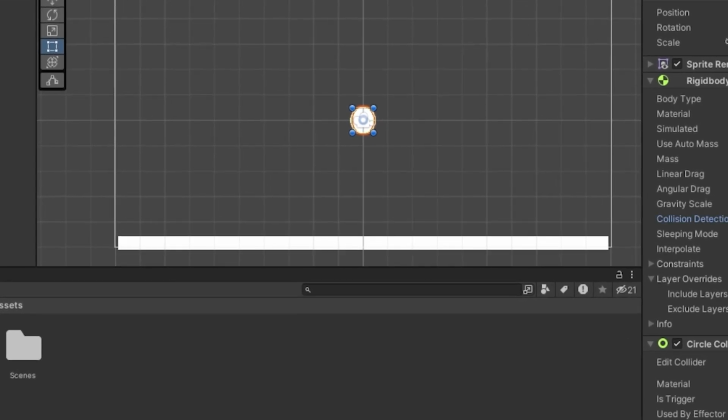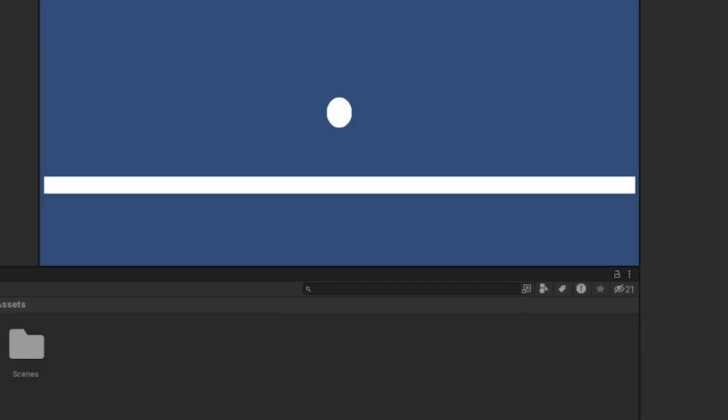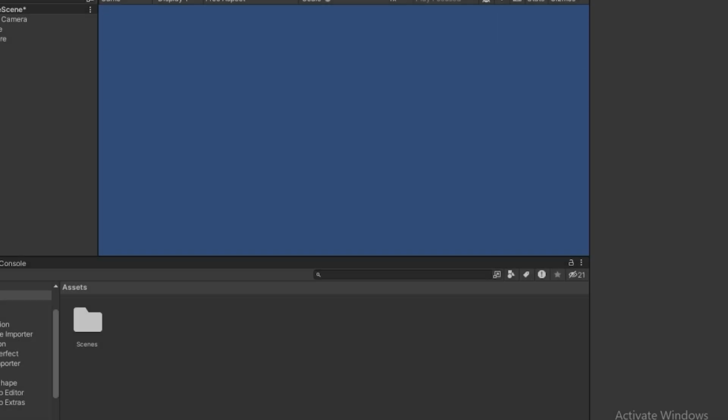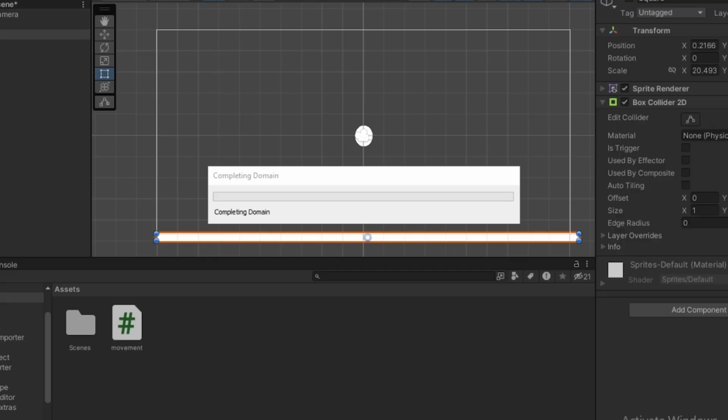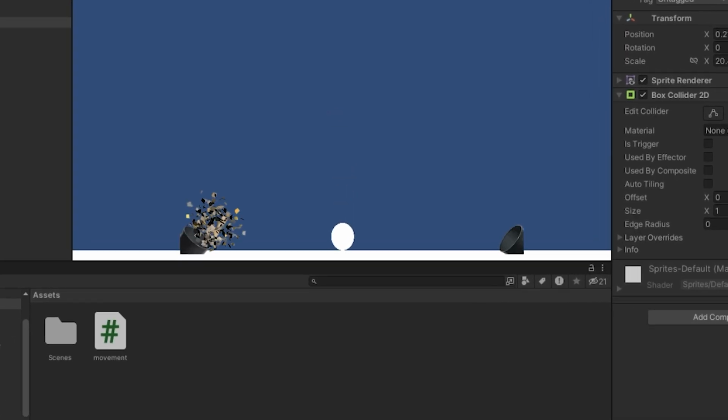After spending more time, I was actually able to fix it. But now camera is falling down. What the hell? And then we finally fixed it, boys.